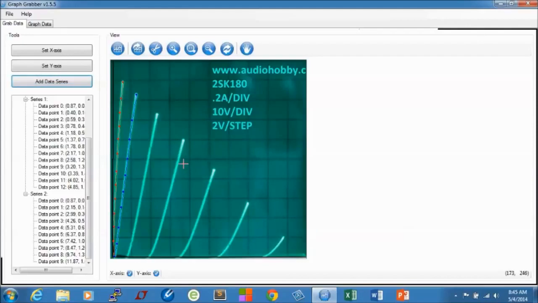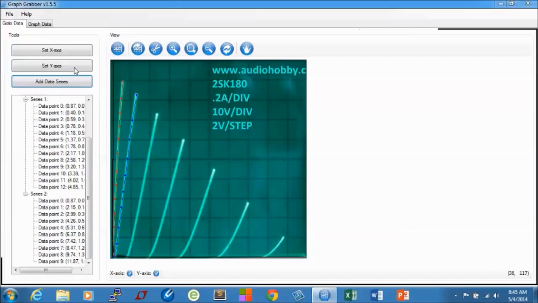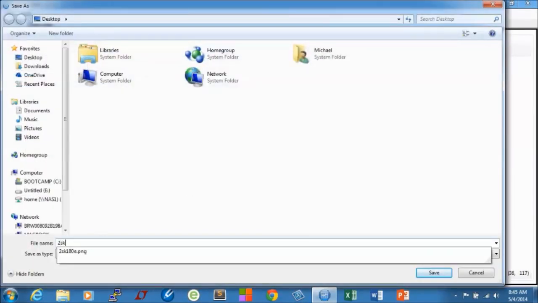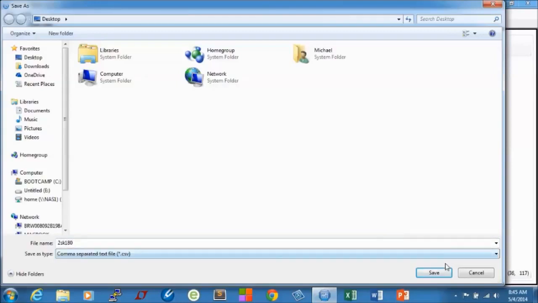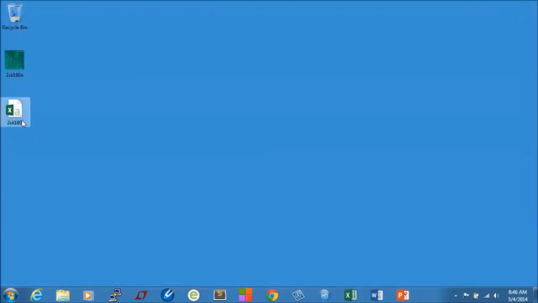When we're all done, we want to export this as a CSV file, comma separated values. And let's just call it 2SK180 and save it. And now we've got some numerical data that we can use for our analysis.